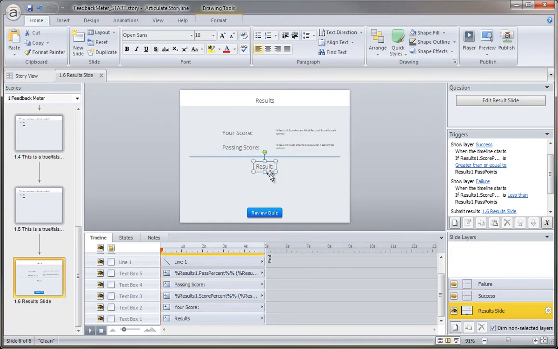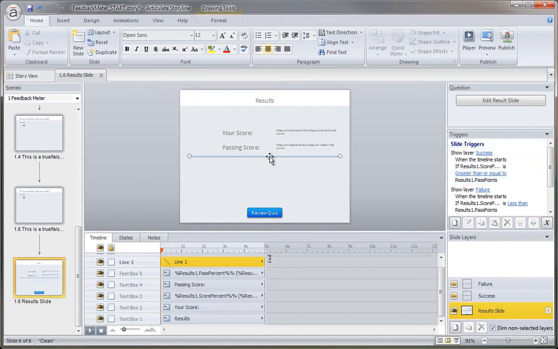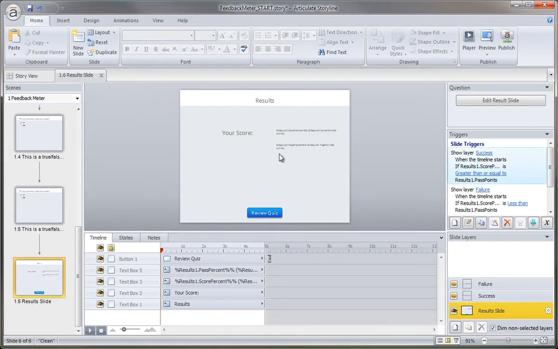None of these are really tied to any sort of programming logic. They can be amended, deleted, whatever you want to do. So a couple things. The results I don't need. I'm just going to click delete. I don't need this divider line. And passing score, I'm going to get rid of this.